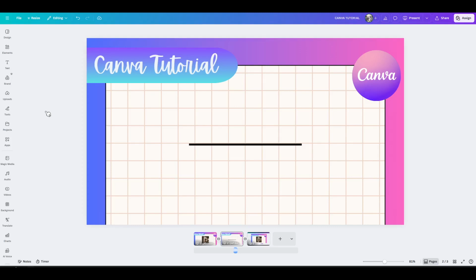Start by opening your project in Canva. Once your design is on the screen, click directly on the line you want to bend. You'll know it's selected when you see the blue bounding markers around it and the editing toolbar appears across the top of the screen. If you don't see the toolbar, simply click the line again to make sure it's active.